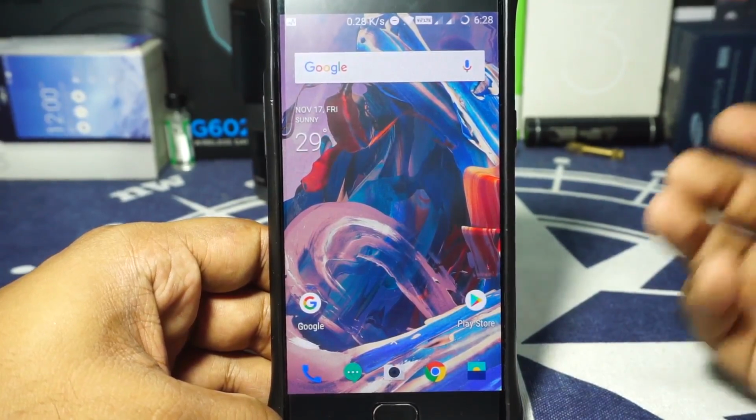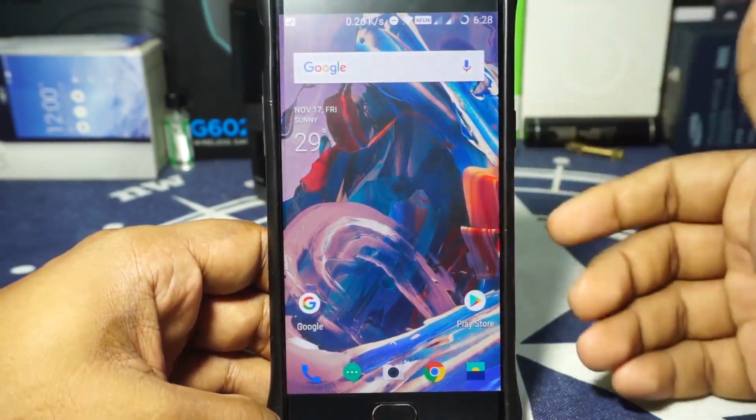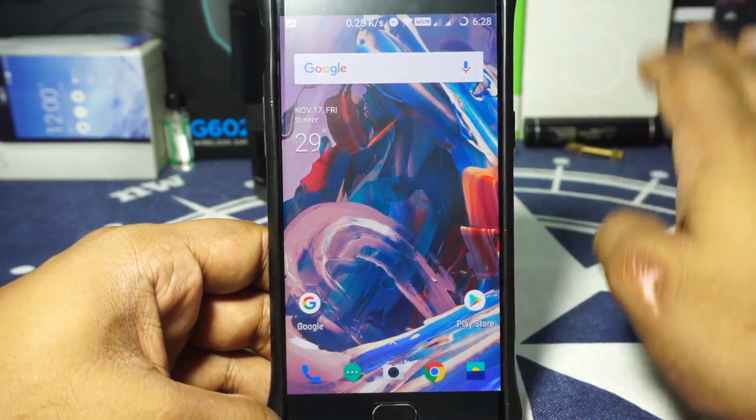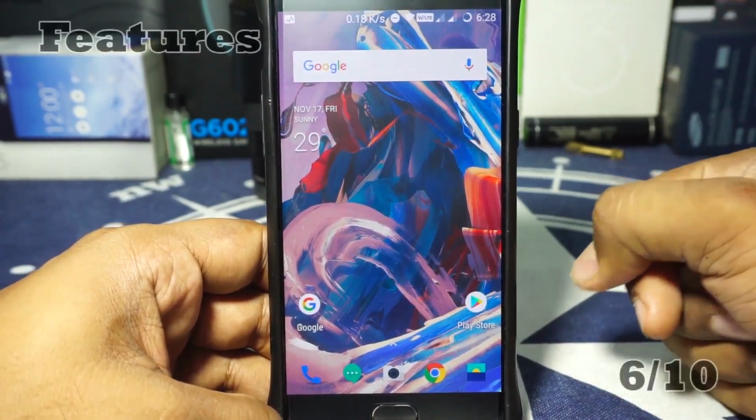As you might have noticed, or as you already know, OxygenOS is not the most feature-rich ROM, but it still provides a little bit more features than the stock AOSP experience, and I really do appreciate that. I'm gonna give it a 6 out of 10 for features.